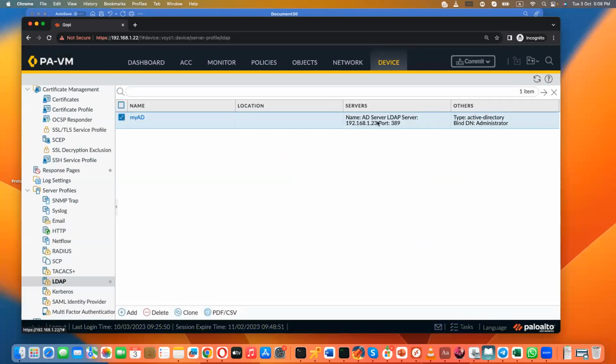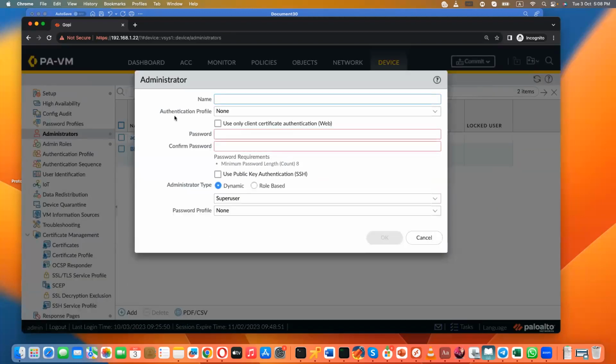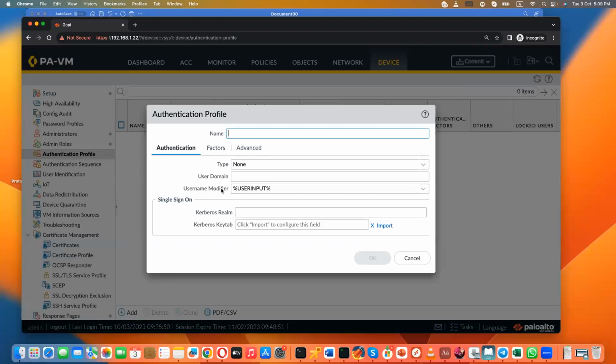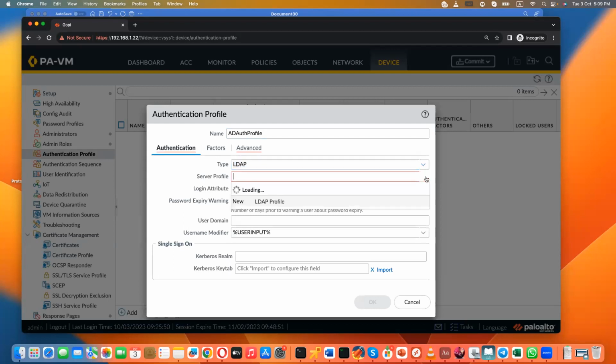But the server is not there. Just to show you, I'm just adding them. Now, what I can do is administrators, add administrators. Can you see this authentication profile is there? In this authentication profile, I need to create a profile which can be referring to the Active Directory. AD auth profile, right? The type is going to be my LDAP. Then the server profile, what I have created now. Can you see that? The my AD.